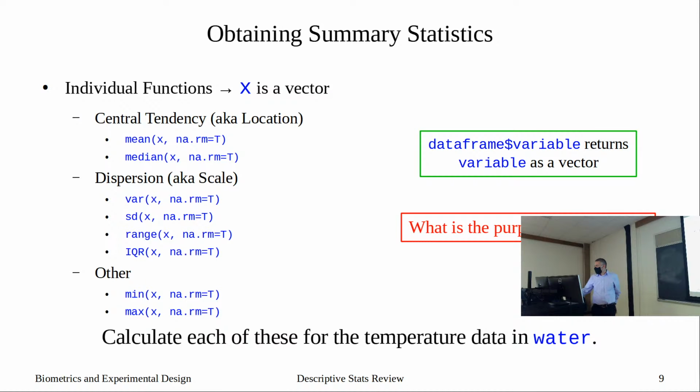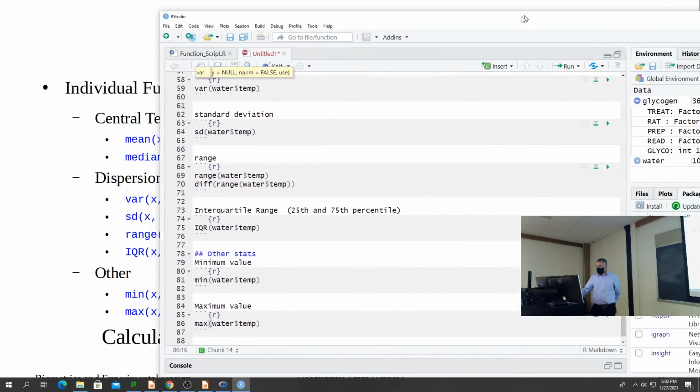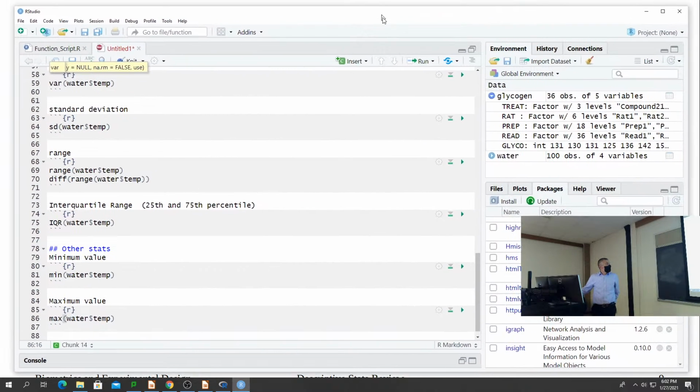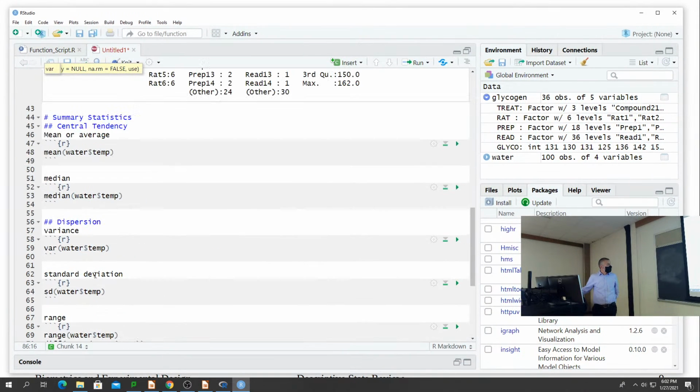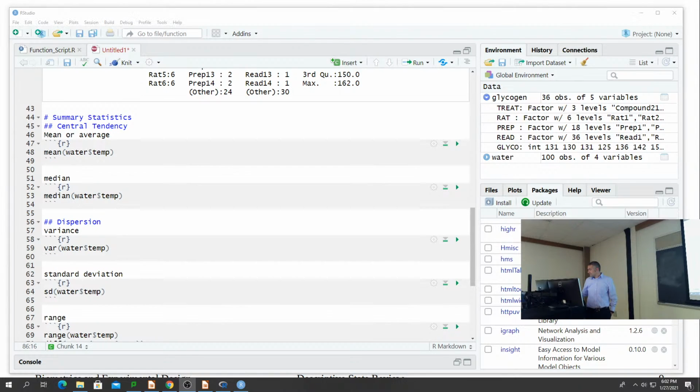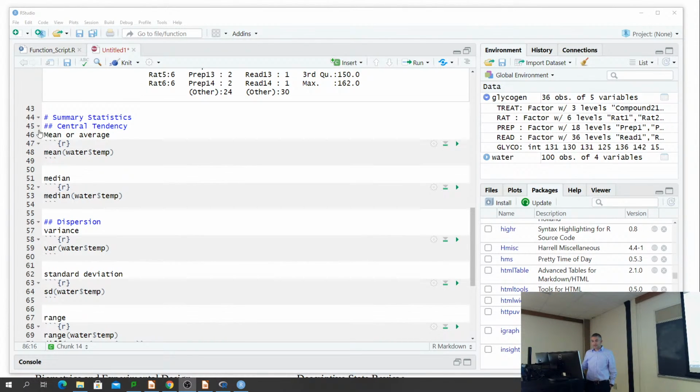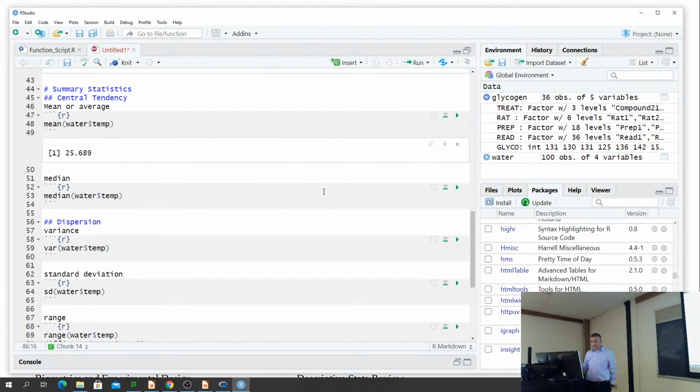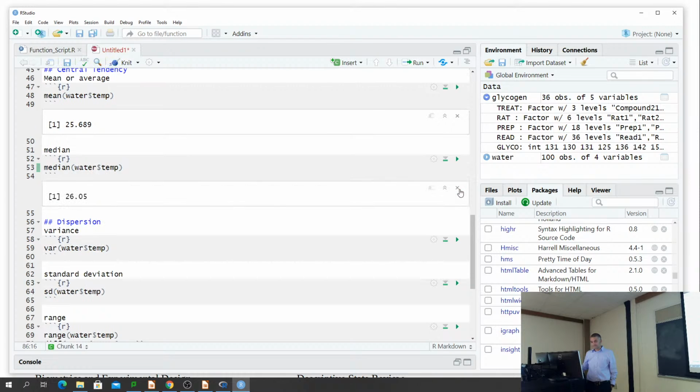All right, so different ways. Let's go through. They should have all worked. So we've got mean, water $temp, and it runs it. Median runs it. All right, everything's going to work.